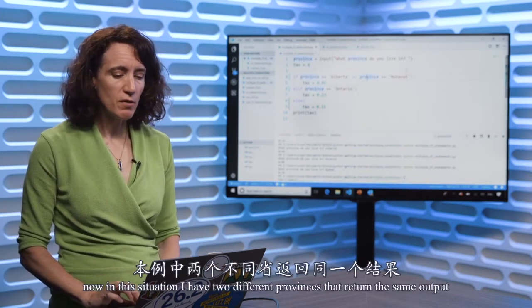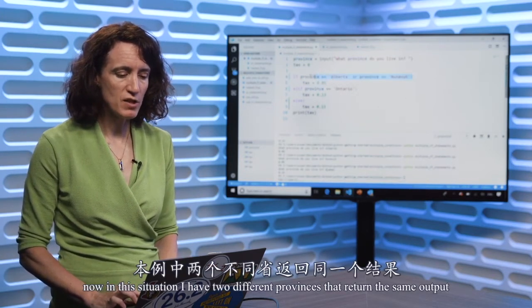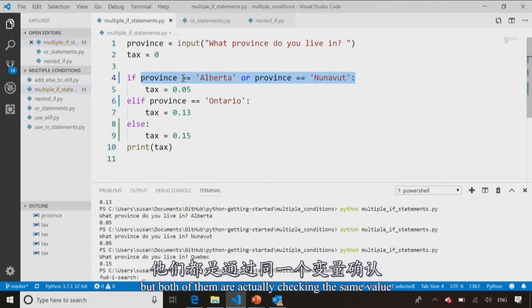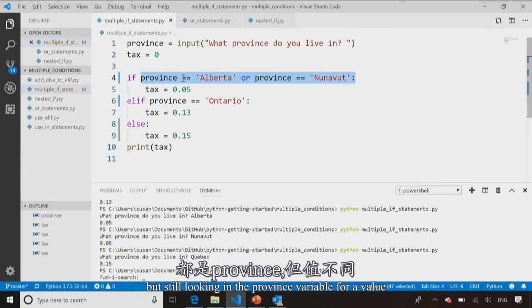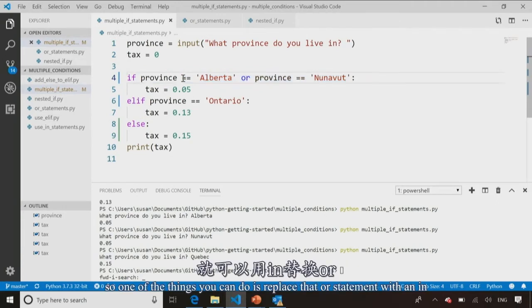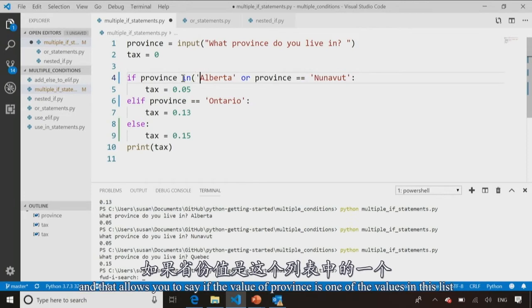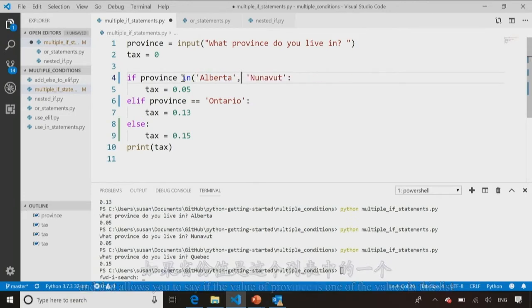Now, in this situation, I have 2 different provinces that return the same output, but both of them are actually checking the same value. They're still looking in the province variable for a value. So one of the things you can do is replace that or statement with an in. And that allows you to say, if the value of province is one of the values in this list, then set the tax to 5%.